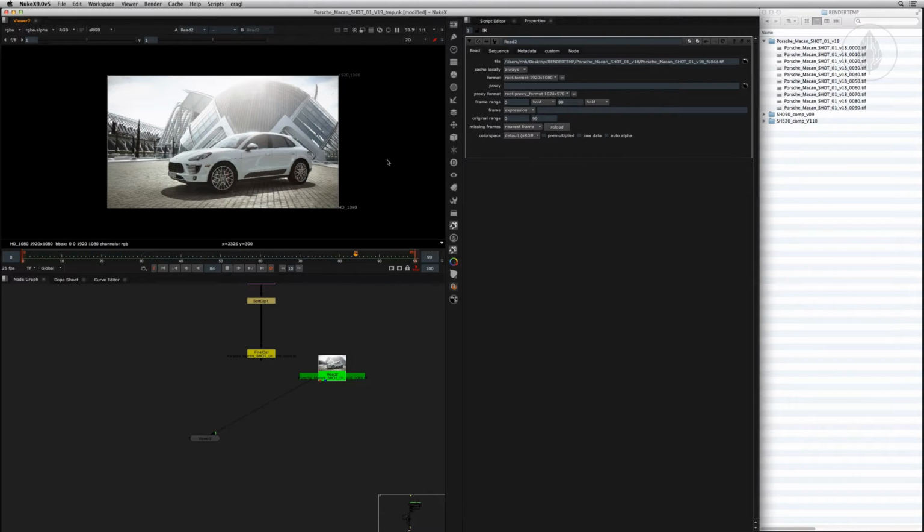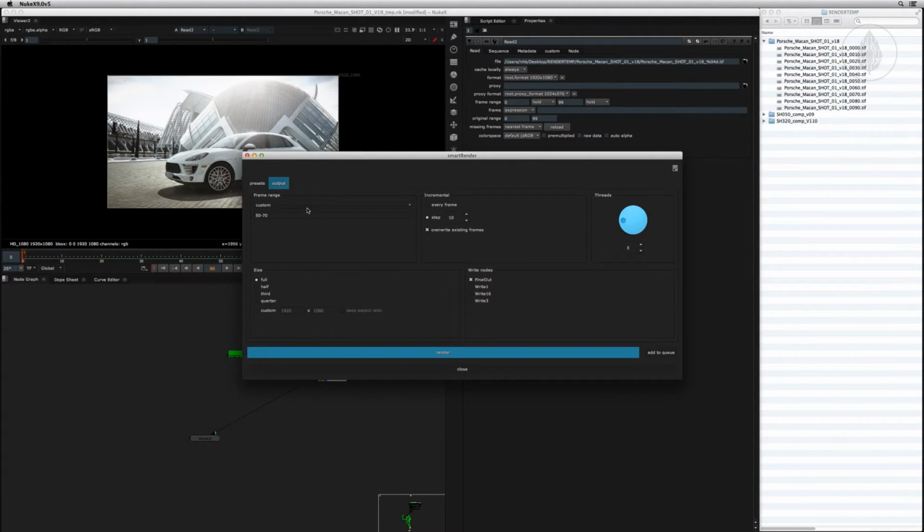Now the error is fixed. If we want to see some more frames in between, let's render all 5th frames and turn overwrite existing frames off. By doing that, we will now render every 5th frame, and the frames that we already rendered won't be processed a second time.